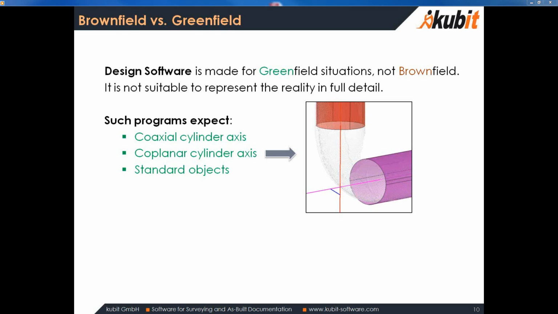Your Plant 3D product or whatever piping design package you're using is going to expect your center lines to match up. It's going to expect everything to be collinear, and it's also going to expect all of your fittings to be perfect as far as their catalog definition. So your 90-degree elbows need to be exactly 90, not 89.9 or 89.8. And the center to end lengths also have to match. So we need a way to make this possible.